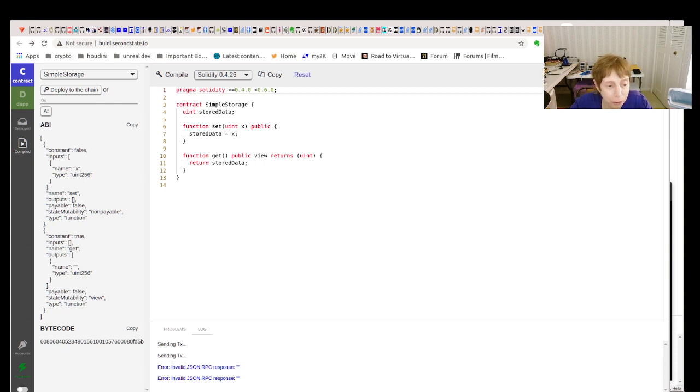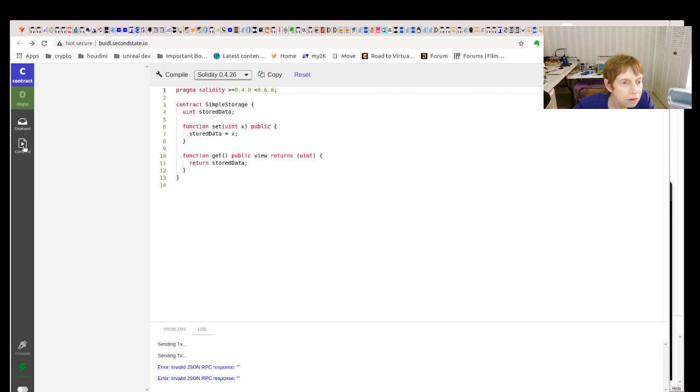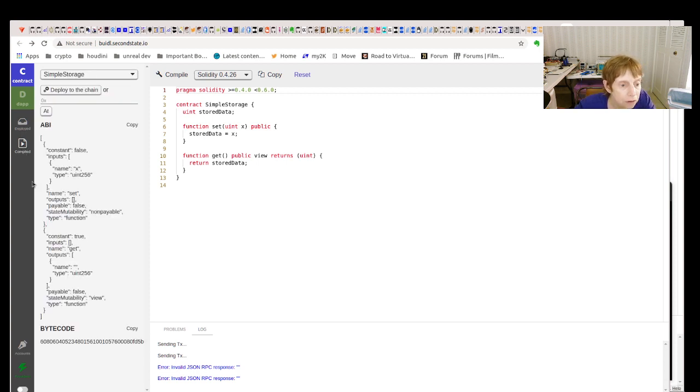Remix just worked. So I don't know if I'm doing something wrong or there's something a little bit messed up with this. The idea is you're supposed to be able to compile it, and then you go to contract, you compile, you get your bytecode and your ABI, then you're supposed to go to compiled, and then simply deploy to the chain.